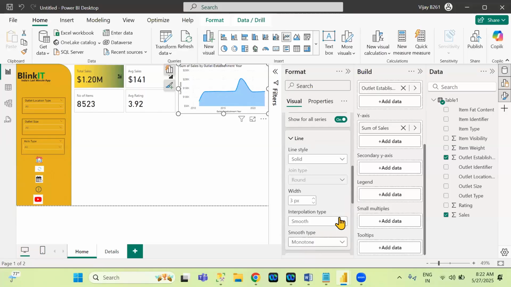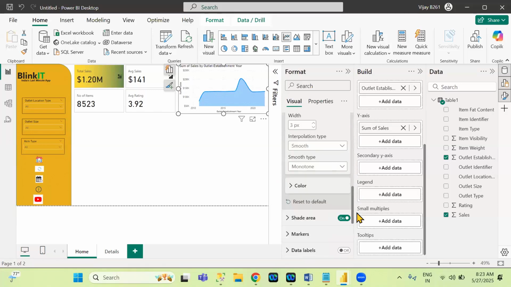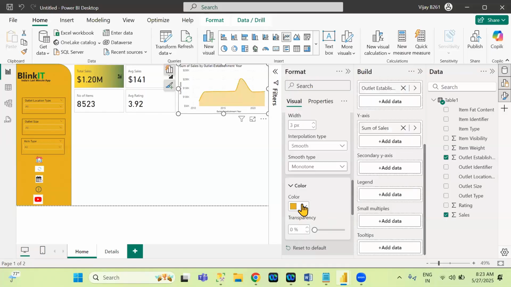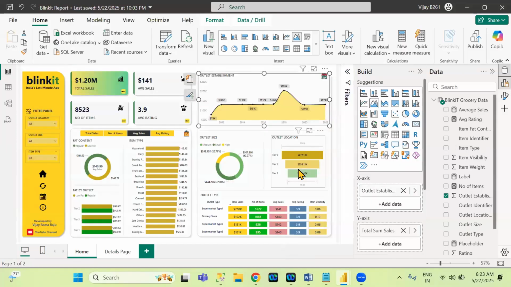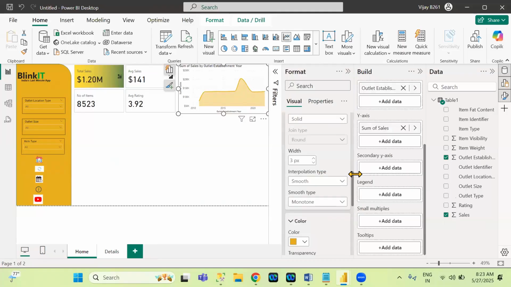Understand clearly? Don't worry. There are so many changes here. I want to give a color. Same like that only it will be there. If the shaded area is in one color but the line is in a different color, and you want to give that, then you can.